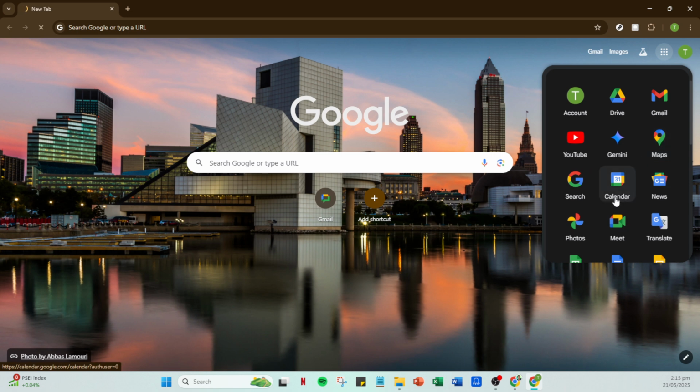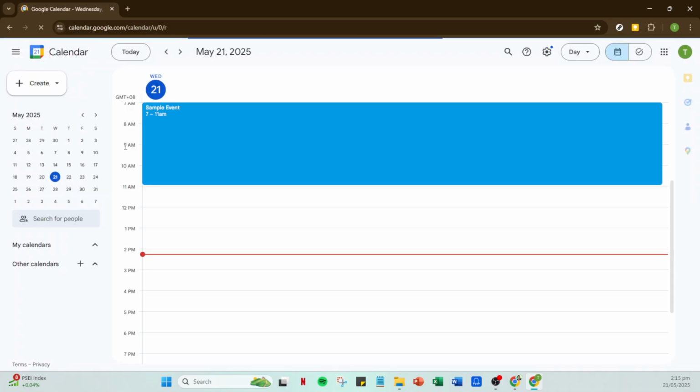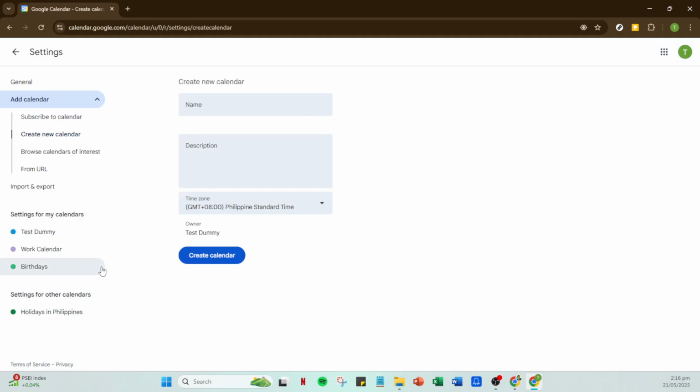Once in Google Calendar, direct your attention to the left-hand side of the screen. Here you'll find the plus icon, which might also be labeled as Add Other Calendars. Clicking on this icon provides options for managing and creating new calendars. Select Create New Calendar from the list. This is where you begin to define a distinct calendar for whatever category you need, be it work-related activities, hobbies, or personal appointments. Now it's time to customize your new calendar.